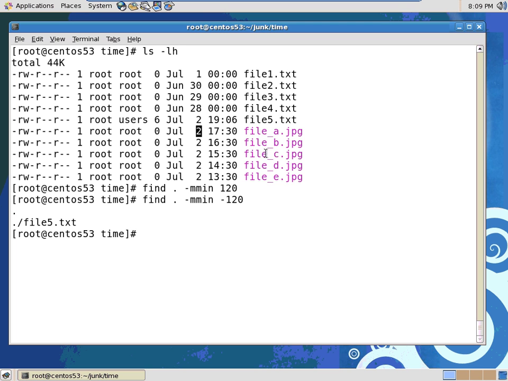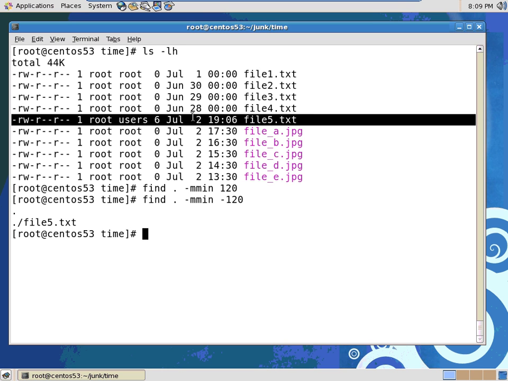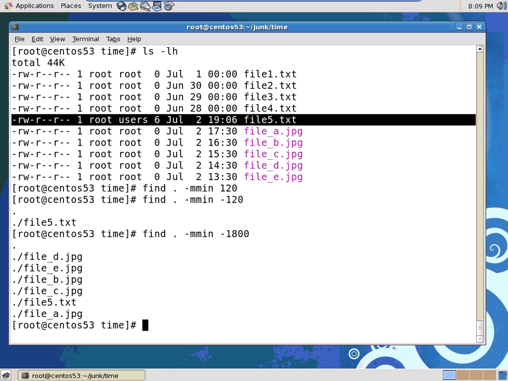Well, file5.txt was done, this is the latest one, July 2nd at 1900 hours. So let's do one 180. Woo, that got them all. I screwed up, but look, 1800 minutes ago. I have no idea what that is in time, but you can see all the ones that it picked up. It picked up all the ones that were the letters A, B, C, D, E, and it picked up file5.